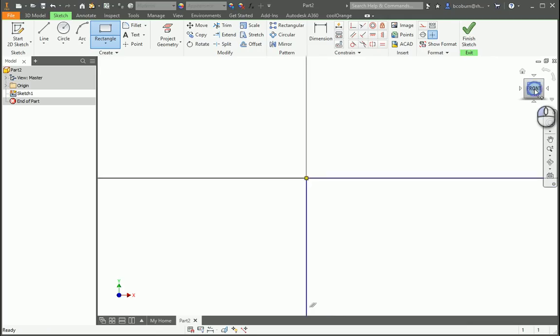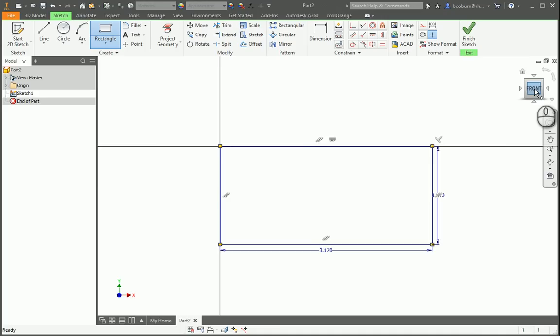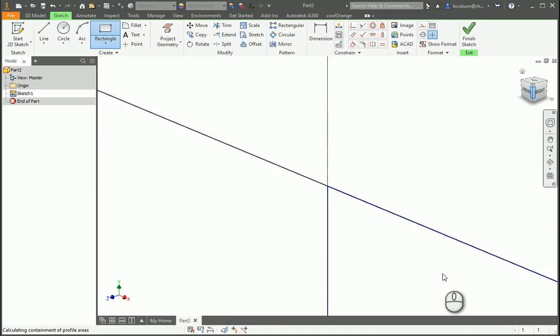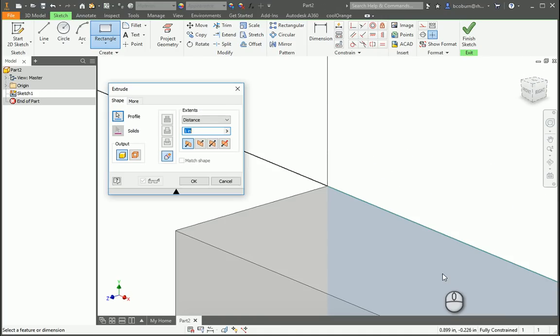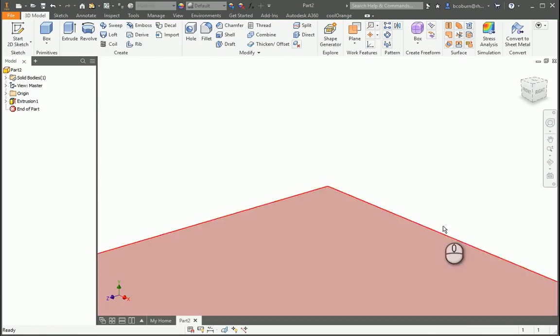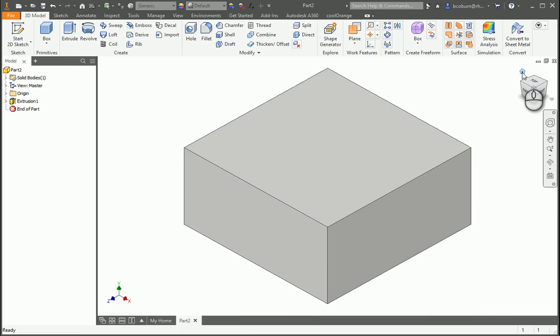And we'll hit front to kind of zoom out, and we're going to hit E for extrude, and we're going to extrude that 3.17. So that gives us a box. I'm going to hit the home and get us out there.